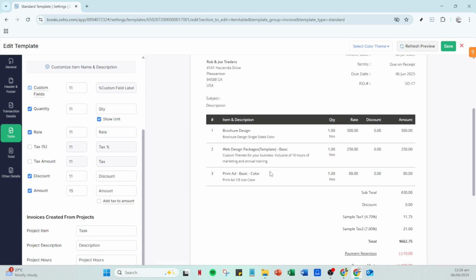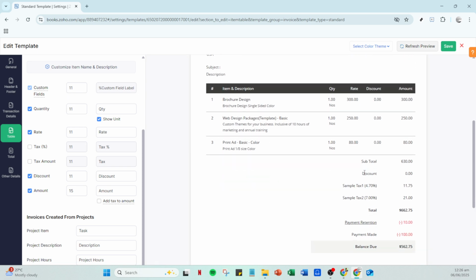Before finalizing these changes, it's always a good idea to preview them. This can be done by clicking on the preview button. Doing so will offer a glimpse of how your invoice will appear with the new discount column added. Take a moment to ensure everything looks as you expect.